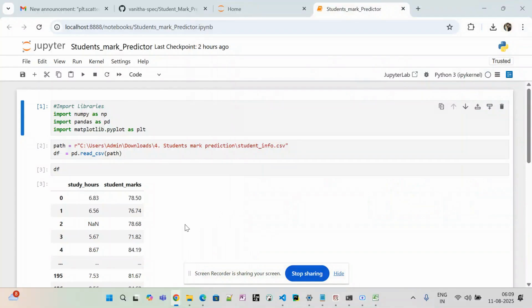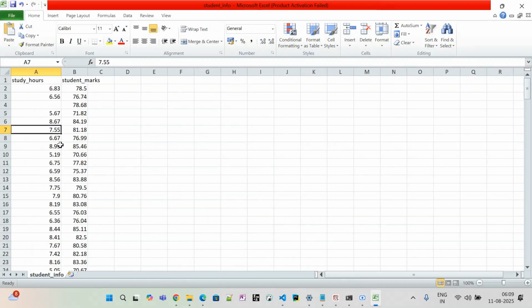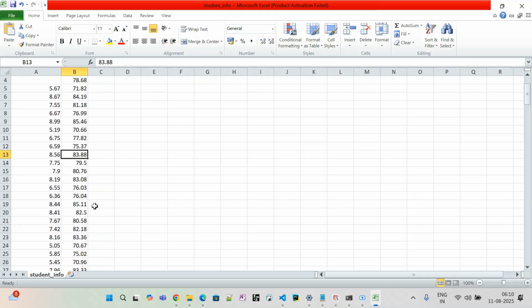So today we are going to create the project for Student Marks Predictor, which means here is my data set. You can see study hours means, for a student in a university, how many hours he will read and what percentage he will get. If he reads 6 hours, then the percentage he will get is 76.99, and if he reads 8 hours, then he might get 83%. And if he reads 9 hours, then he might get around 90 percentage.